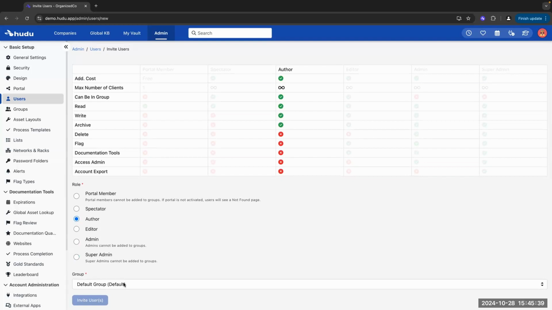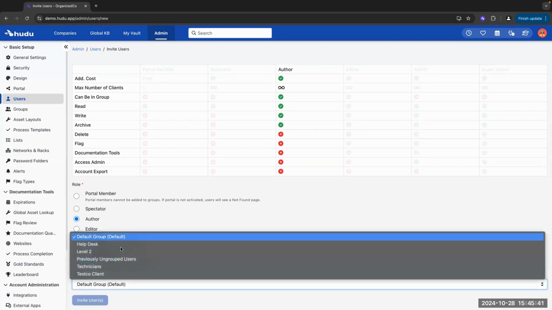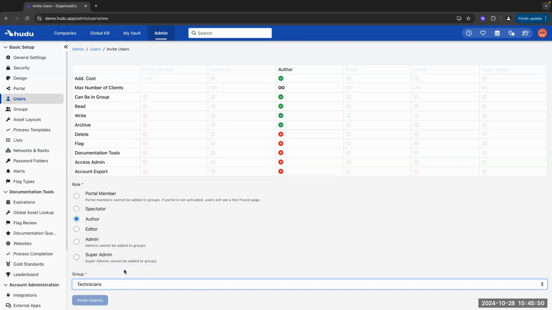Once you know what role level you would like your user to be, you can now add them to a group or groups of your choosing. This is why it is important to have groups created before adding users, so that way you can easily place a user into their designated groups when adding them into Hudu. Now that the permissions and role level have been applied to this user, I could go ahead and invite that user to my instance.